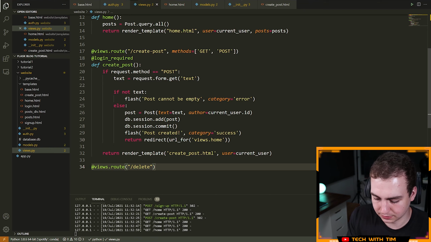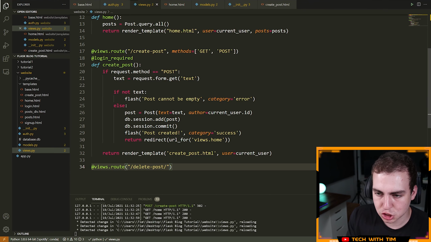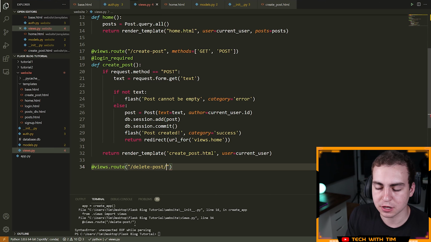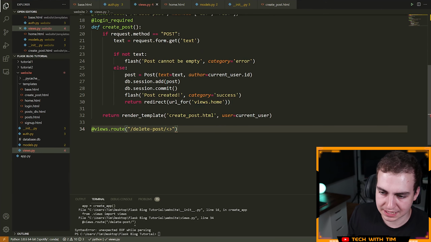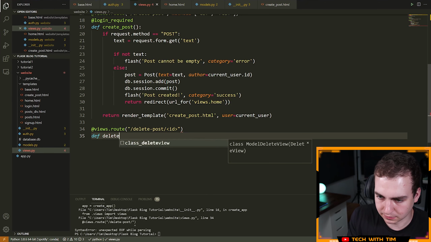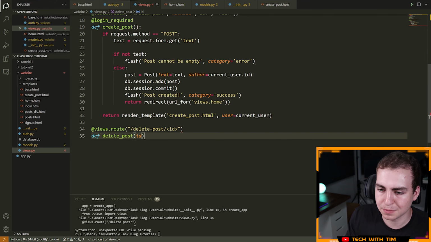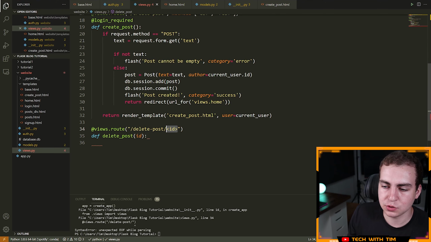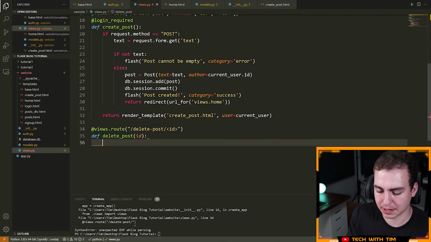We're going to say /delete-post/ and then I'm going to show you how we can add a variable to our path here. So you add angle brackets like this, and then you put the name of the variable that you want to grab when someone goes to this route. So this is called a dynamic path or a dynamic route. So if I say delete-post and then I say id, what I can do now is say def delete_post. I can put my id inside of here, and whatever the user types in for the ID of the post will be passed to this function as the parameter id.